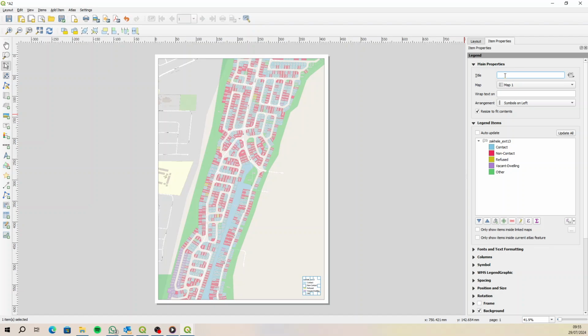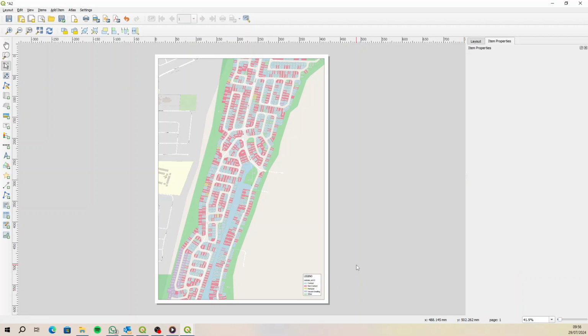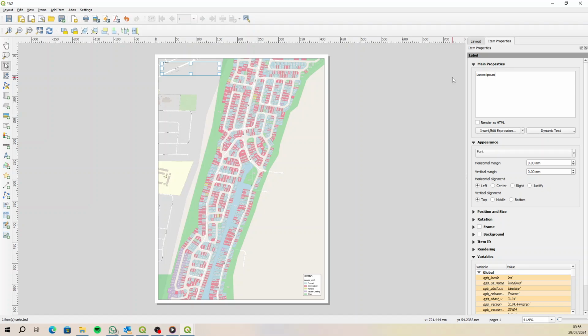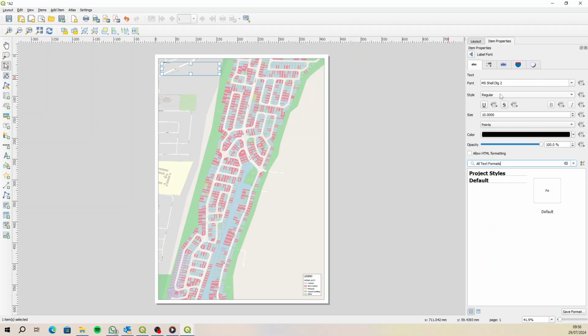We can maybe give it a title. Also make sure it's got a background, or a boundary, I beg your pardon. There's our legend. Maybe we want to call this Zakele. Let's rename that. Extension 13. Maybe make it bold. And 22. Quite a bit bigger.